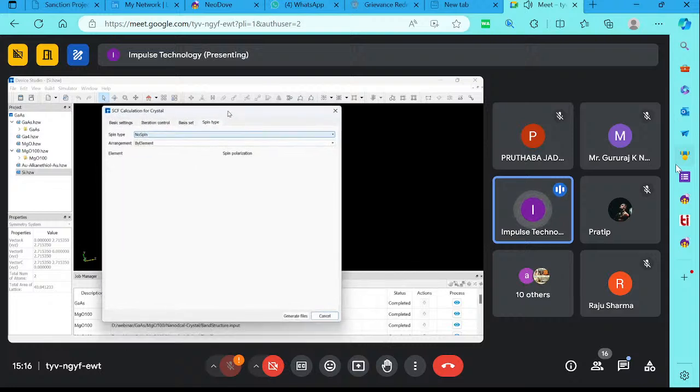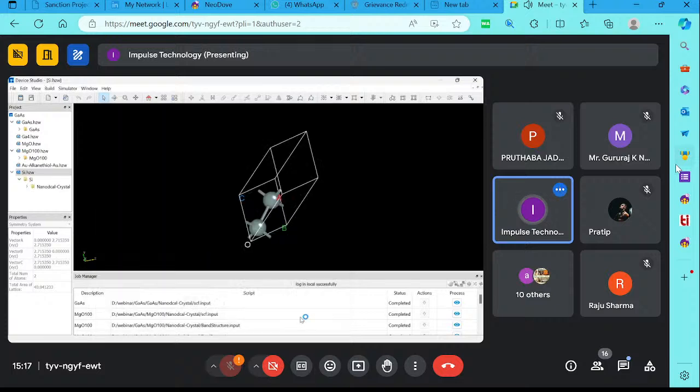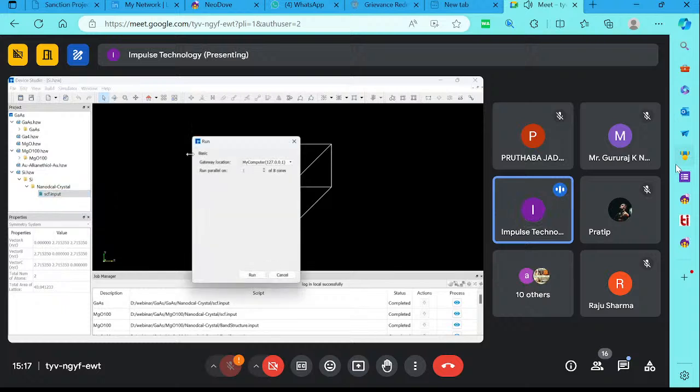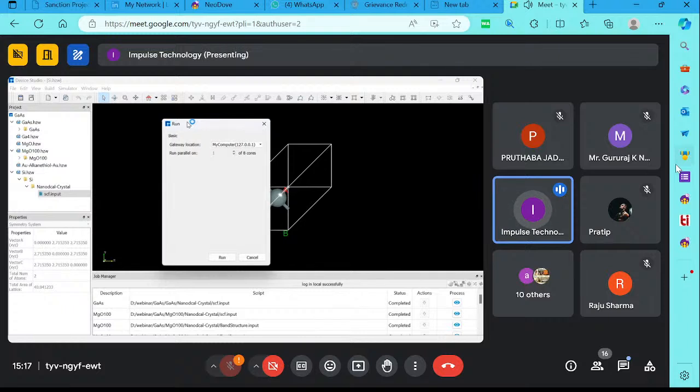And after giving all the parameter values, simply click on generate file. When you click generate file, see, the SCF input for this crystal is generated. So simply you have to right click and click the run option. You can see here the pop-up window for the calculation run is shown.